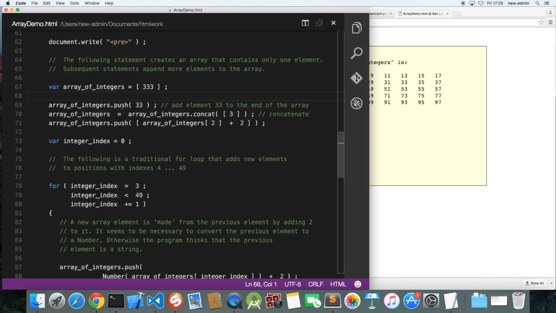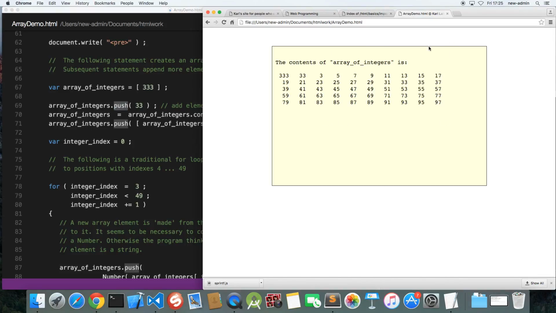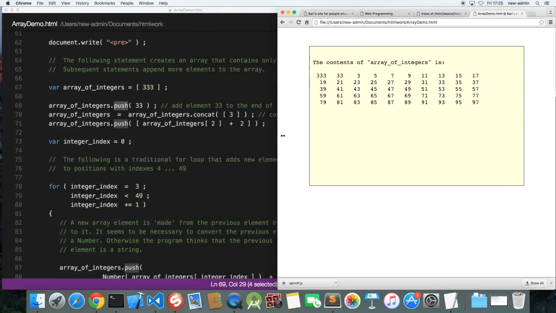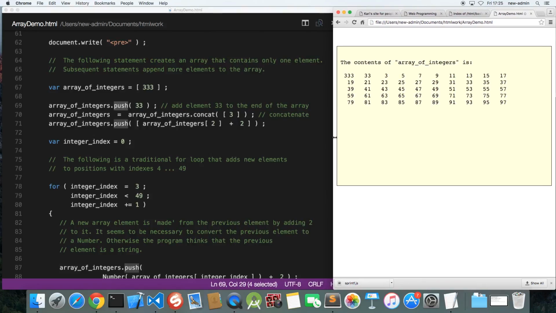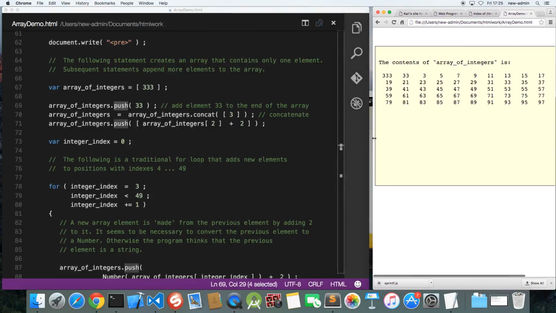I'm using this push method here, and I'm pushing the value 33 to the array. So you can see the printed array is shown here. The first value is 333 and the second is 33.